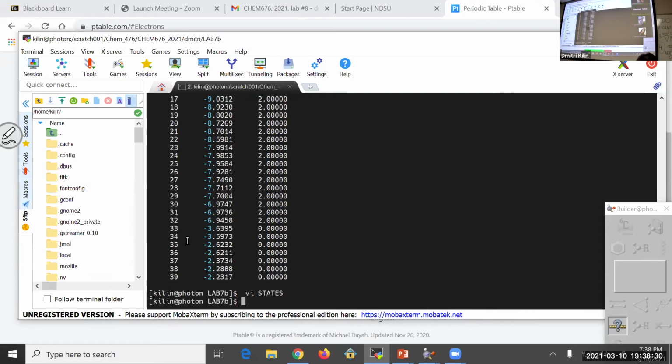So now I do have a file named states with a list of orbitals. I can also count the number of lines, WC states. So it shows 39. So 1 line per orbital. Good. Now there is a little script that actually dresses each individual orbital with a Gaussian profile.